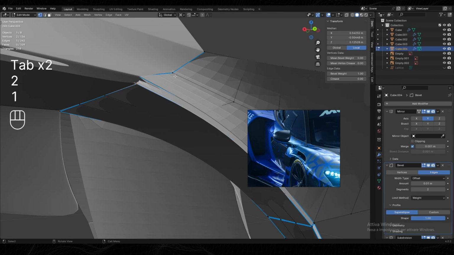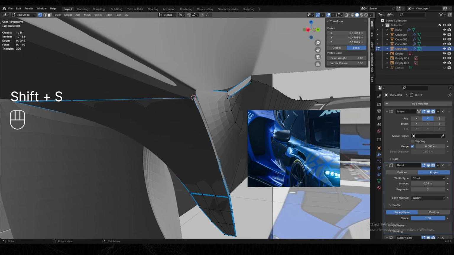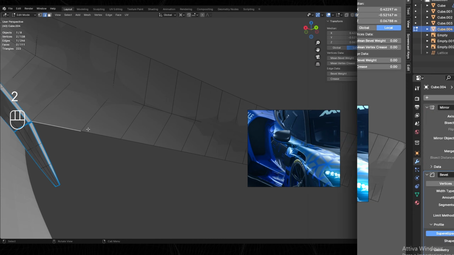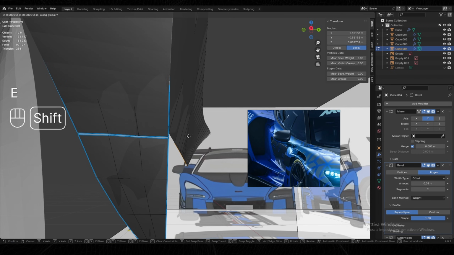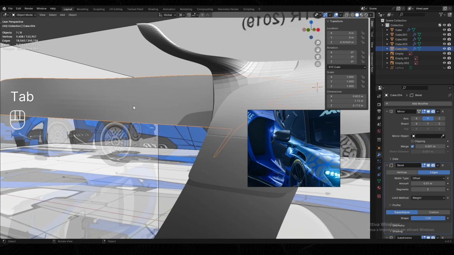Now back here, we'll start to create some fake edges in order to give the illusion of tridimensionality. Obviously, repeat this with all the upper and lower part of the model. And don't forget to apply bevels to these corners to make them sharp.